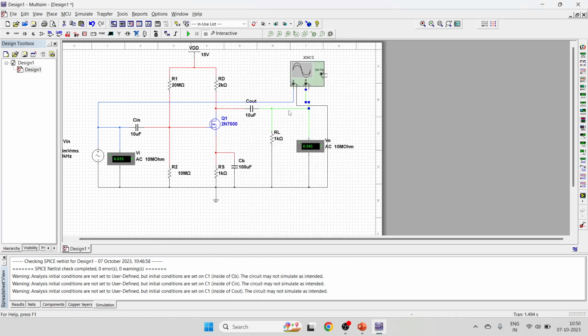So you can see the output net has been changed to green color, and similarly the negative terminal of channel B is to be grounded. So I am connecting it to the ground terminal. By default it gives you blue color, black color here. So this is our channel B.